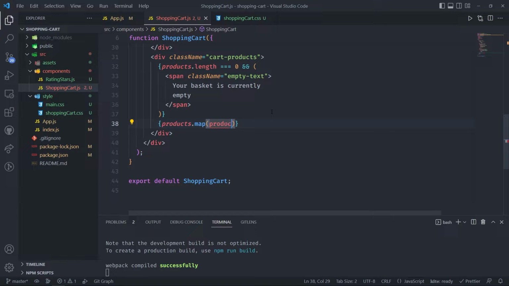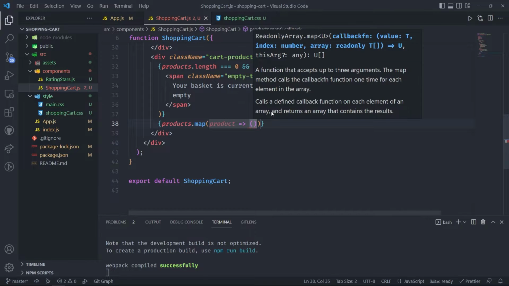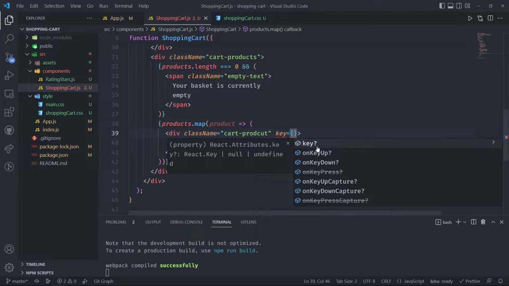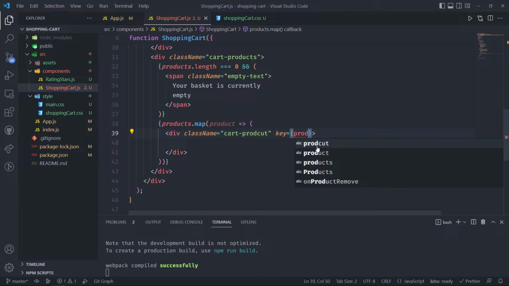So for each product we want to return a div tag, can give the class name cart product, and we can also give the key. So the key will be product ID.